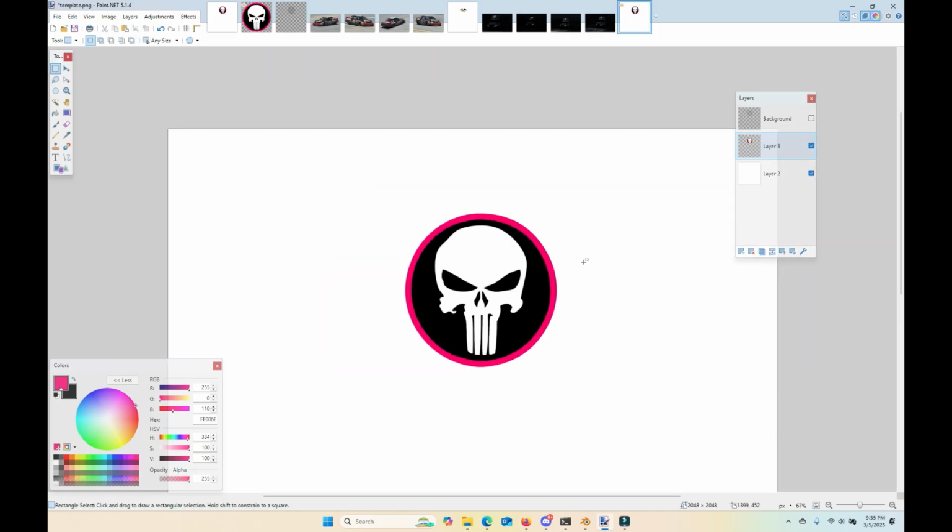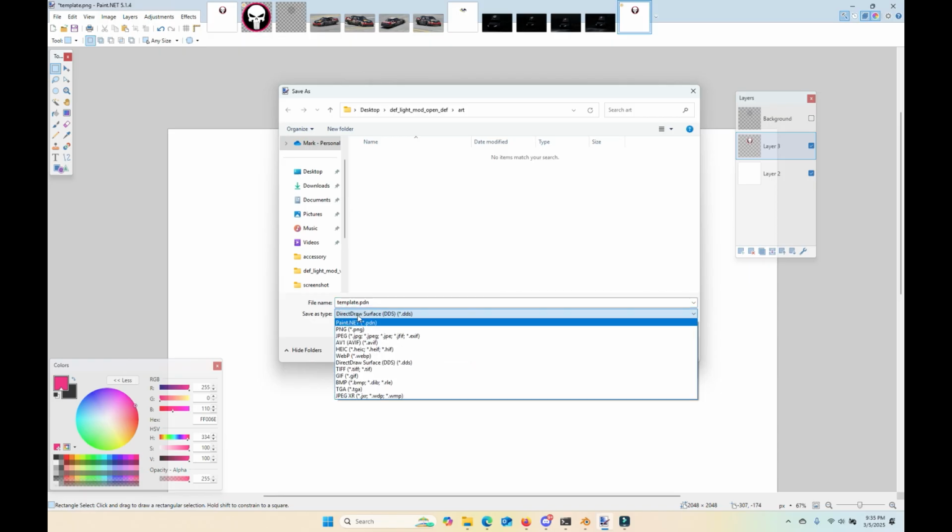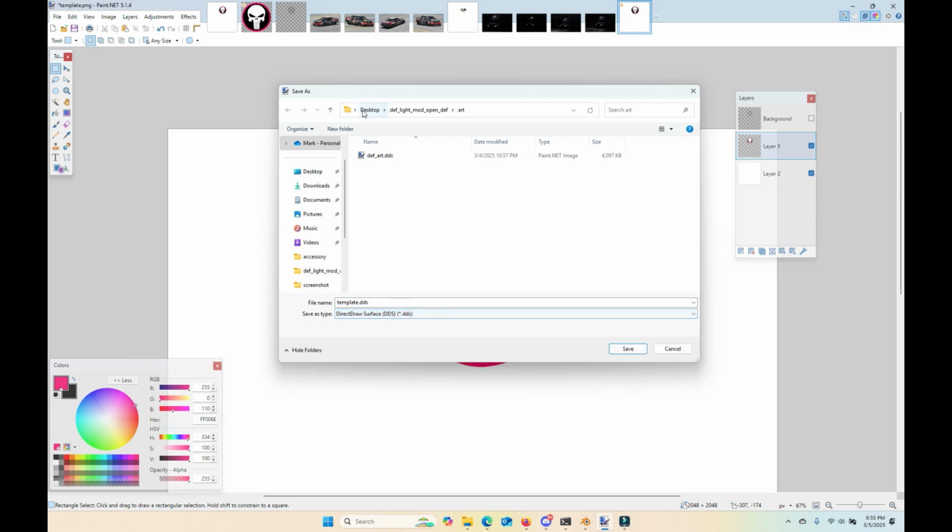Okay, so now the only thing left to do, and this is the easy part, is you come up here and select File, Save As, and then make sure that your save as type is DDS. So you want direct draw surface with the DDS file, so you want to select that. And then if you have the right folder opened up, you can just save it directly to your art folder.